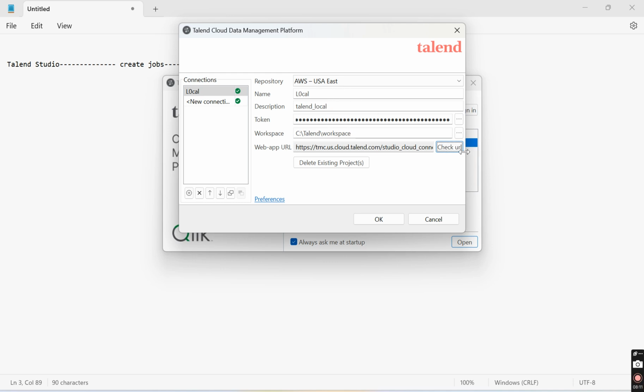So that's what this URL is. This is nothing but the Talend Cloud. So whatever job we create now will run in this Talend Cloud, and your job metadata will be stored in the remote repository. I hope this is clear. Now it's okay.